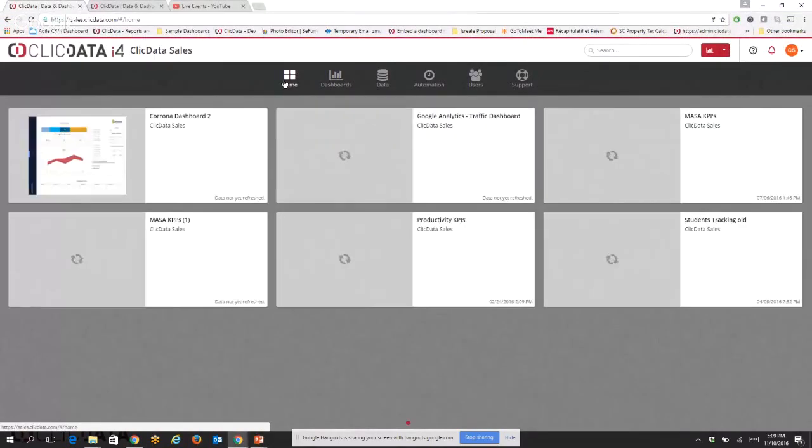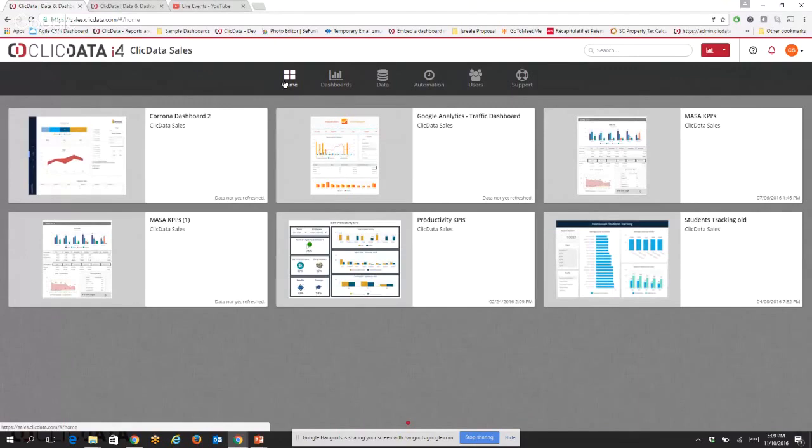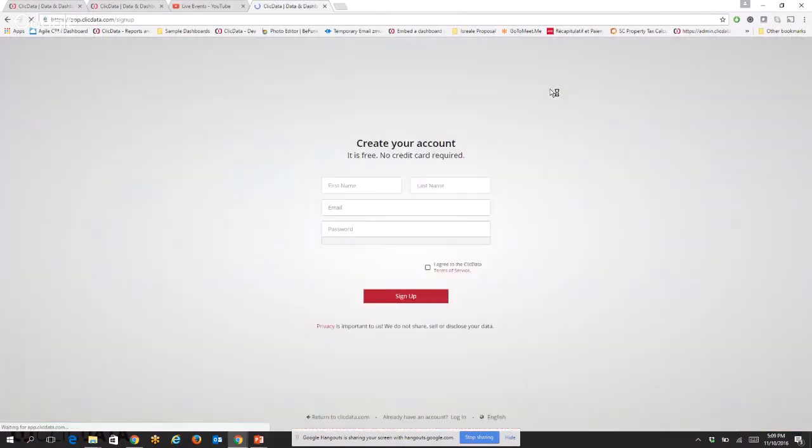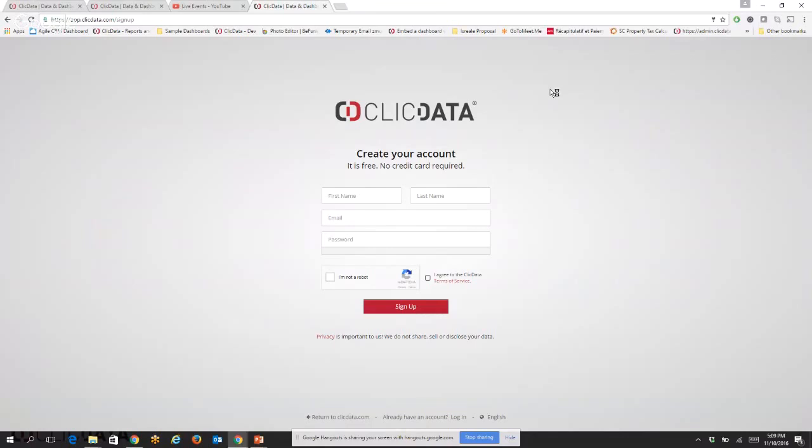For those of you who have not yet signed up on ClicData, you can sign up with a free account on ClicData. All you have to do is go to clicdata.com/signup, and you can fill up the form and get started with your free account right here.